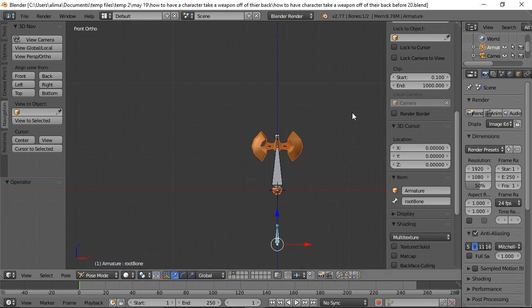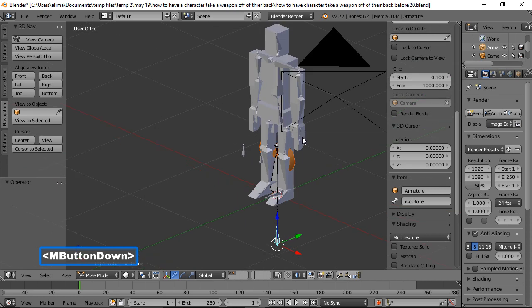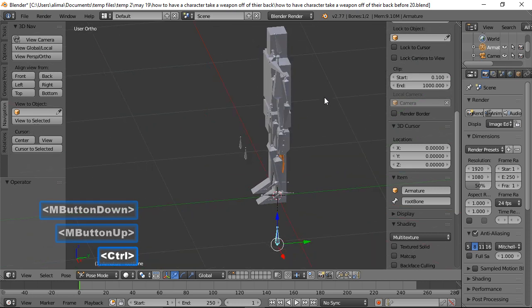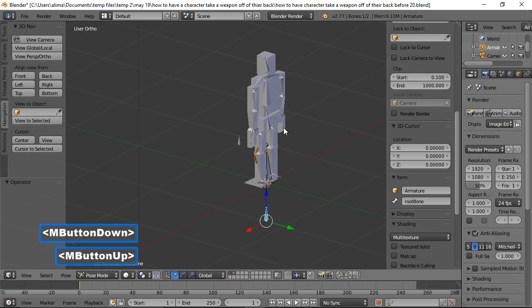Okay, so what we're going to do now is I'm going to hold shift and then click this layer right here so we can see our character. I'm now going to hold the middle mouse button to rotate the view. I'm going to hold Control and then hold the middle mouse button to zoom back. I'm going to hold the middle mouse button to rotate the view some more. We're currently in pose mode. It's very important as you work that you remember which mode you're in. I have this bone selected, the root bone.